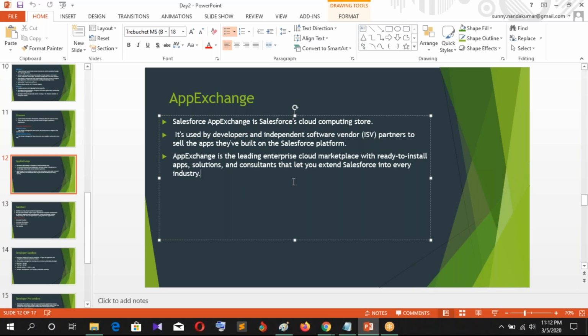Free apps and some paid apps are there. In the Play Store also, we have some free apps and paid apps. Likewise, in AppExchange, it is the Salesforce cloud computing store, like the Google Play Store. In Android mobile, we have the Google Play Store, right? Likewise, in Salesforce, the AppExchange is the Salesforce cloud computing store.